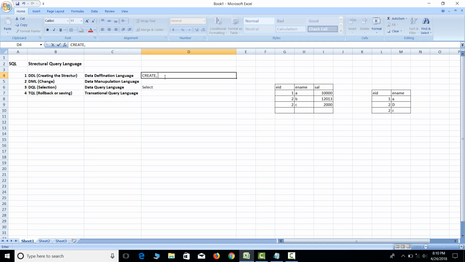So in a DDL, the create command comes. So what is the function of create? The create command is nothing but to create the table or create the database. So suppose this is a table, for creating this structure we will use create, only the structure, not inserting the values. Only when we require creating this type of structure, we require a create command.